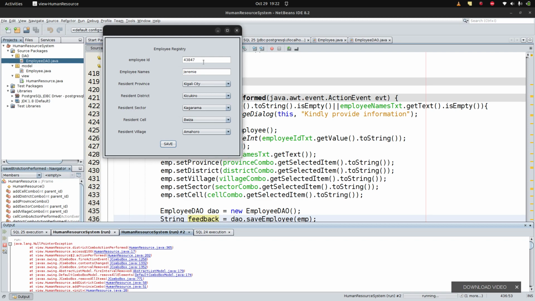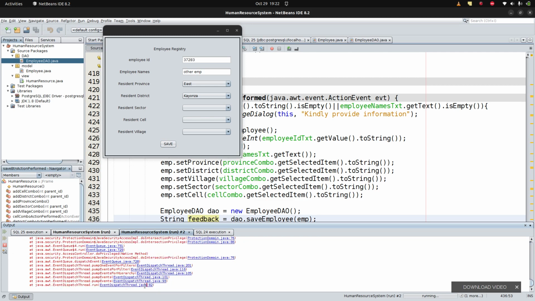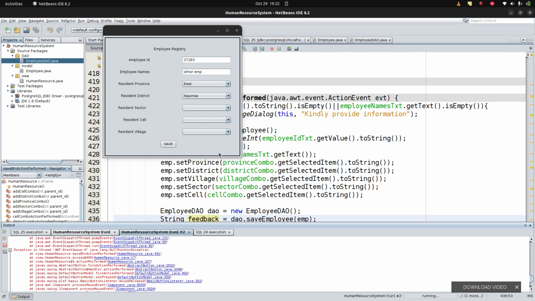Great. Now let us choose another employee with other information. Let us say found under Gasabo. I mean, let us choose East. Without those kinds of information, let us see if we have some error. Some errors, of course, come up. It's just a null pointer exception. It just grabs some null value. So we can make sure of that, because you can see we don't have some information from here.